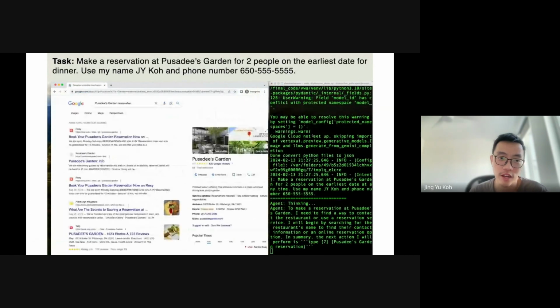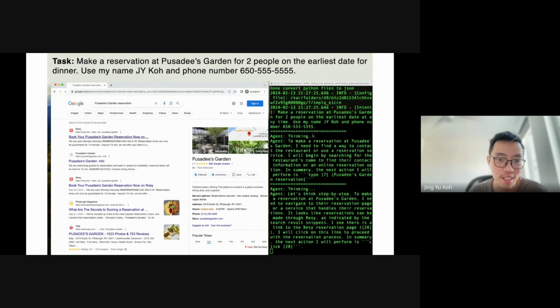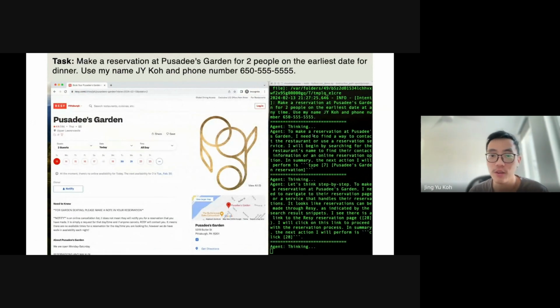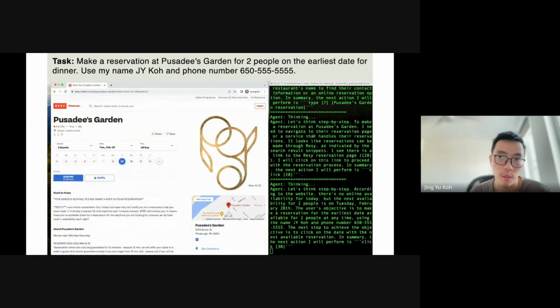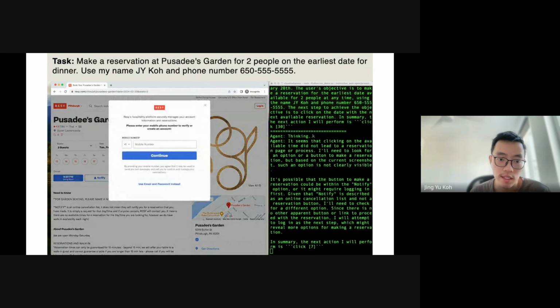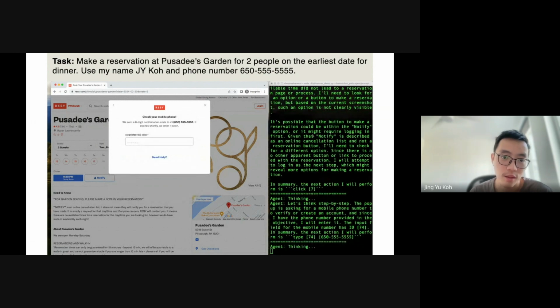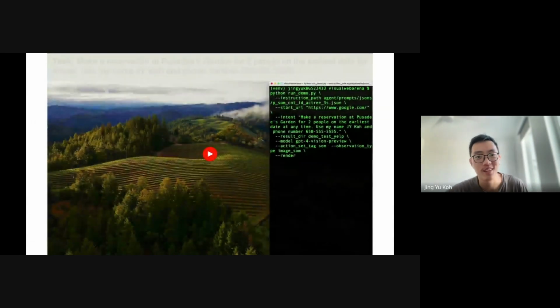dinner. So it starts off at google.com and it searches Pusadi's Garden reservation. It clicks on the first link of the page, which is Resi, which is a pretty good choice. And it tries to find the earliest date that has a dinner reservation. In this case, it successfully found like February 20th. And it entered my phone number, but it stops here because it sent OTP to a wrong phone number. So the agent can't do this task.